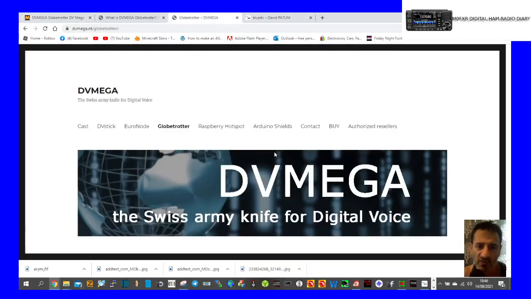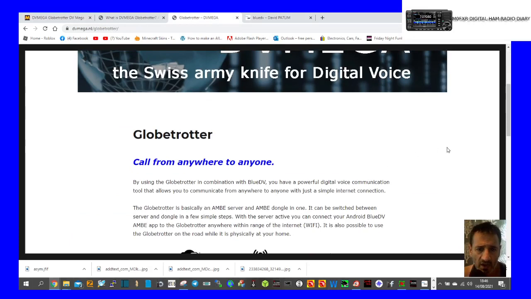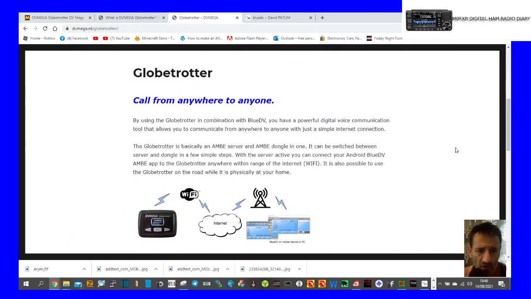Let me just go on to DVMEGA's site. Using the Globetrotter in combination with Blue DV, you have a powerful digital voice communication tool that allows you to communicate from anywhere to anyone with a simple internet connection. And I've been watching the setup of this, and you literally just put in your username and password of your Wi-Fi, and then some other port settings and stuff.